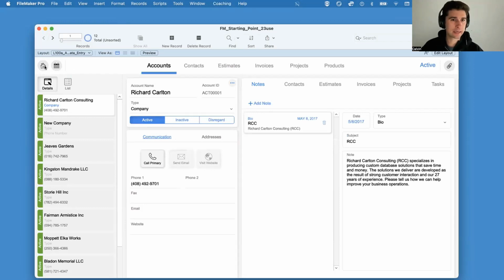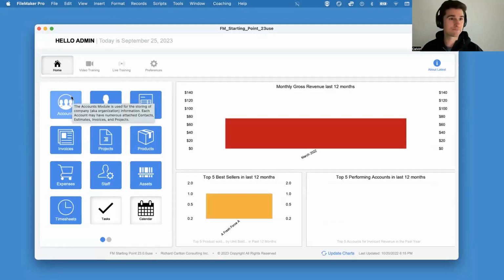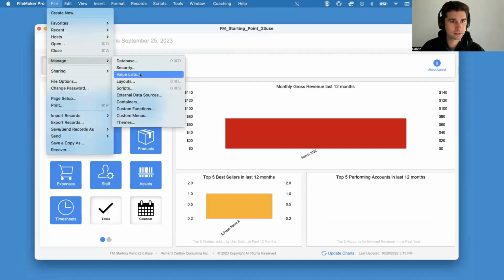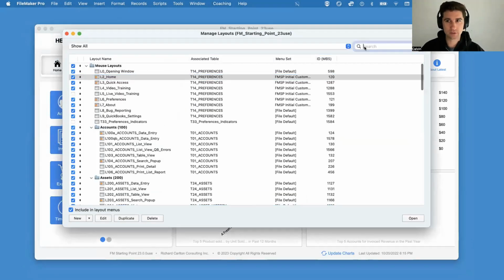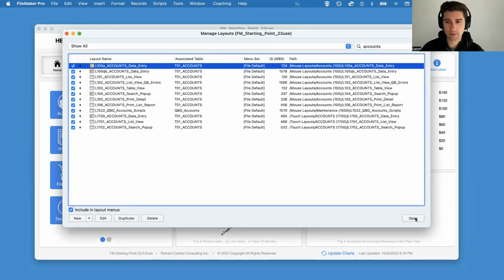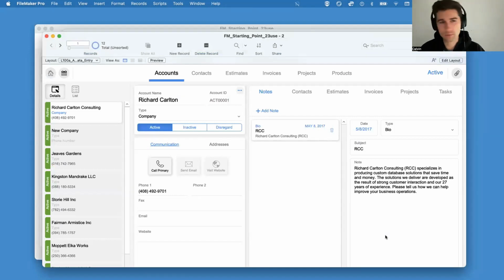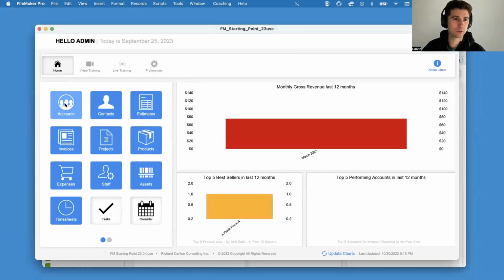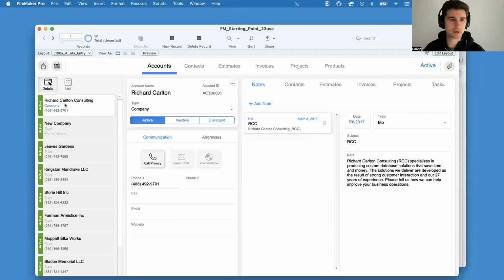So let's go ahead and look at one of these scripts. The question first is, why would we do this as opposed to just finding the layout? The other option we have is to go to File, Manage, Layouts, and then we can search in here for Accounts and say, okay, Accounts Data Entry, that's the one we want, and say Open. So that took what, 4 steps to open up the accounts detail layout, when we could just have a script that does it all for us.